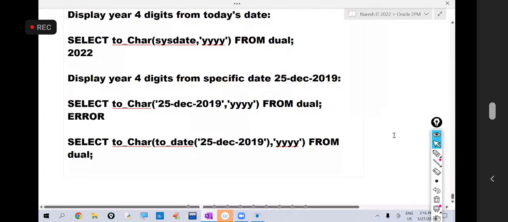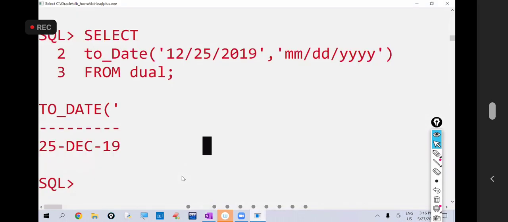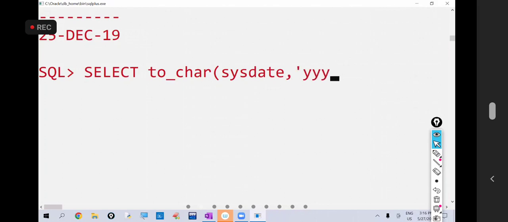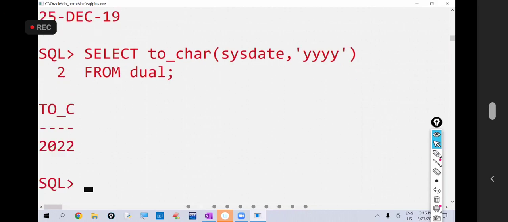Okay, that's it. Observe, I'm showing it. Select: I want to get the 4-digit year from today's date. What we have tried: TO_CHAR of SYSDATE comma 'YYYY' from dual. Observe what it is displaying. It is displaying the year in 4 digits.